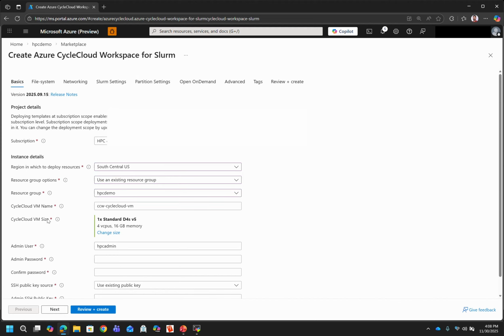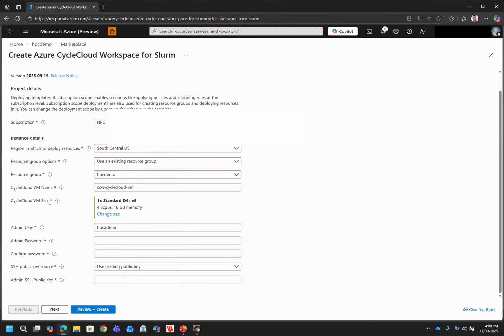You could change the CycleCloud VM name. I'm not going to change it now. And you could also change the VM's queue size. I'm just keeping it as is. Similarly, the admin user is HPC admin. You could change it according to your requirement. And I'm putting the password.